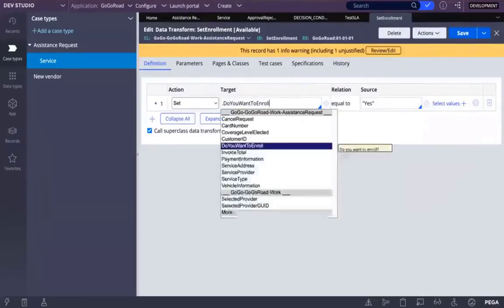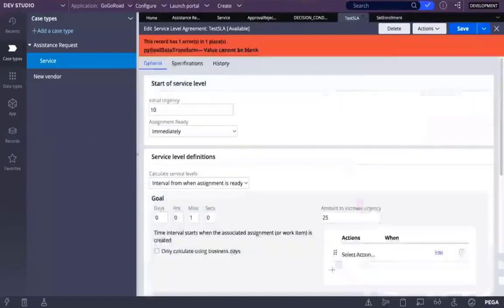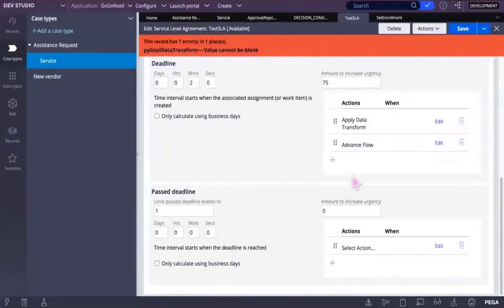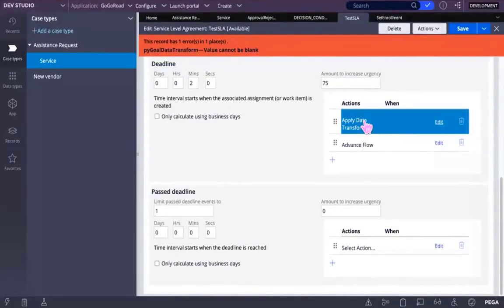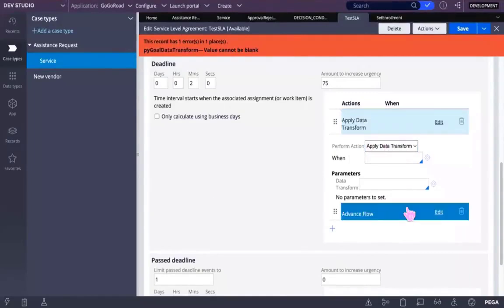No, go to the test SLA rule, come down to the error. It is saying that value cannot be blank. You click on the apply data transform. Click on edit. See, the data transform name you haven't entered here. Truly you have created it, but you haven't referred to it here.